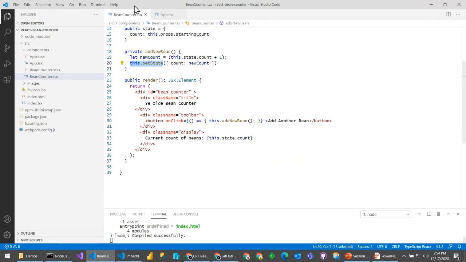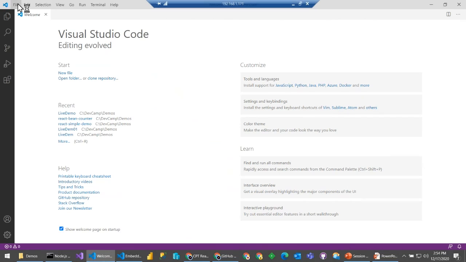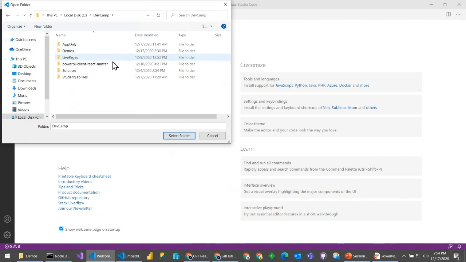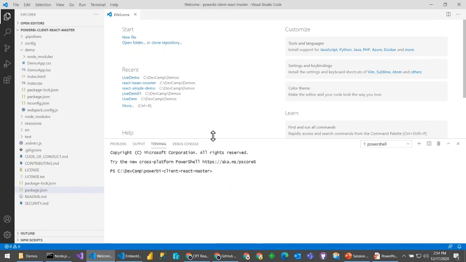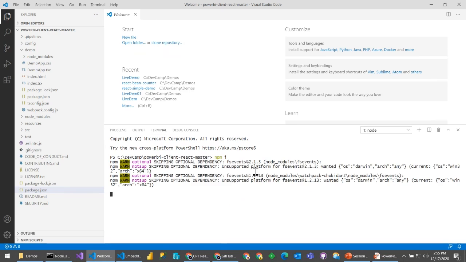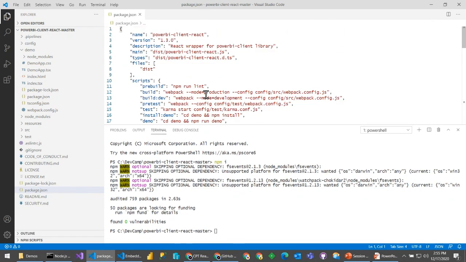Now I'm going to go back to Visual Studio Code and open a folder. If I go back here, here is the Power BI Client React Master. We're going to open that up. If you wanted to, you could build, so do an npm i. The first time you download it, you'll have to do that inside there. Now let's say that I open up this package.json file. Here are all the commands that they've made available to us.